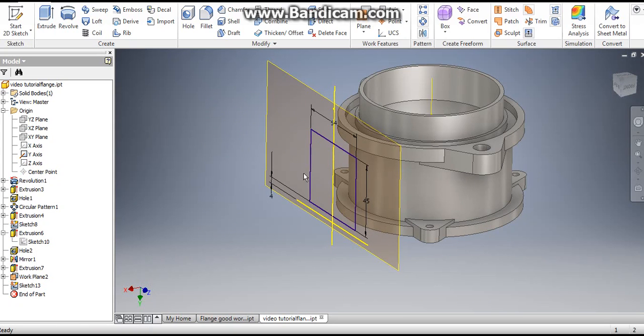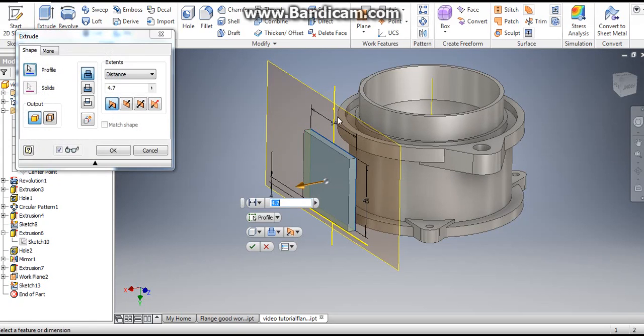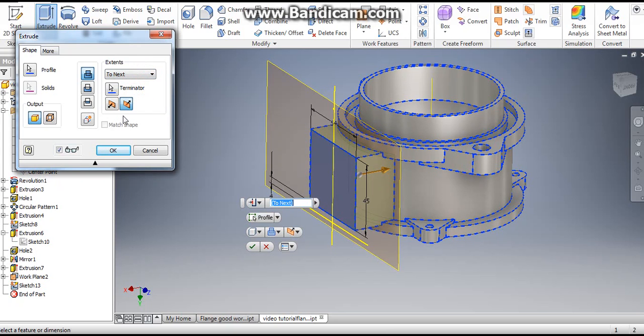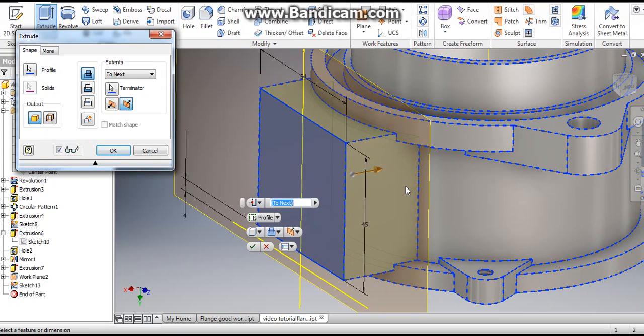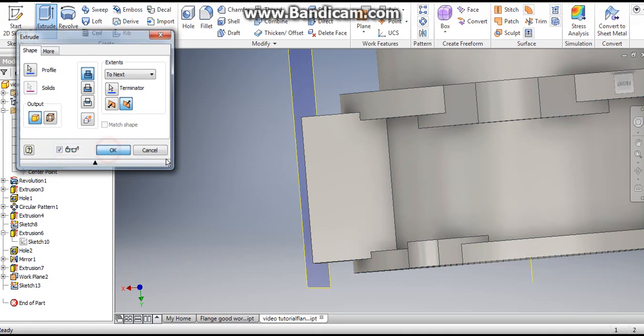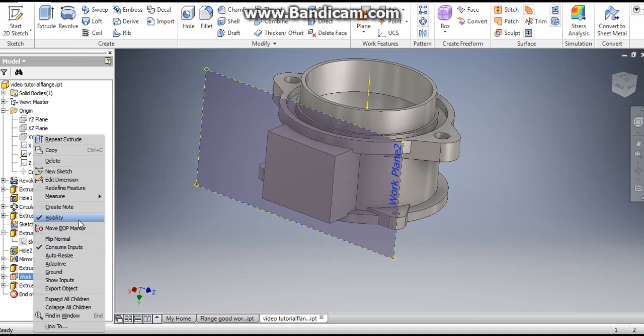What we'll do now is we'll extrude that rectangle until it stops at the circular edge. So we'll click Extrude, change the direction of the extrusion. Instead of distance, we'll say to next, and notice that the extrusion stops automatically at whatever surface it happens to come in contact with first. Click OK. We can turn off the visibility of the work plane we created.